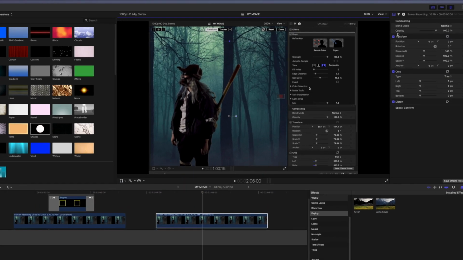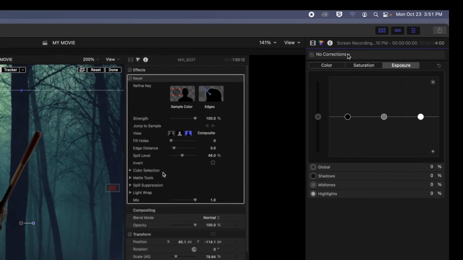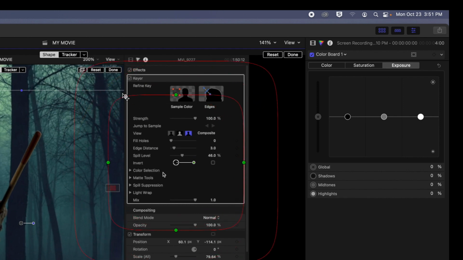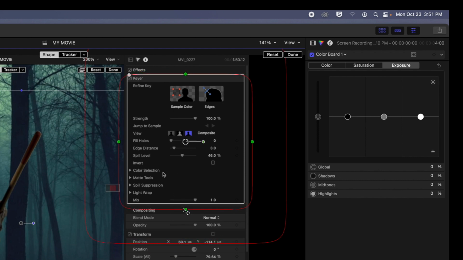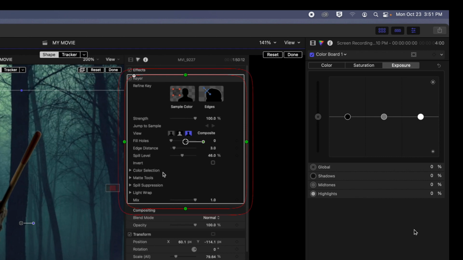You can also add emphasis by using the color corrector. I'm going to add a color board and then click up here and add a shape mask. Position the mask above the area you want to emphasize, resize it to fit. In this case, I probably don't want a lot of feathering, so I'm going to grab the outside border and drag it in.